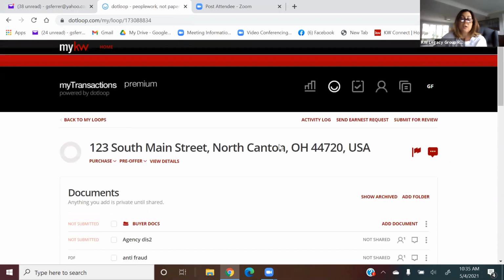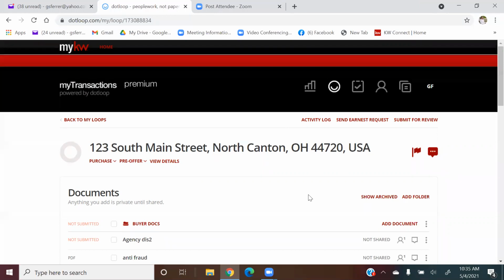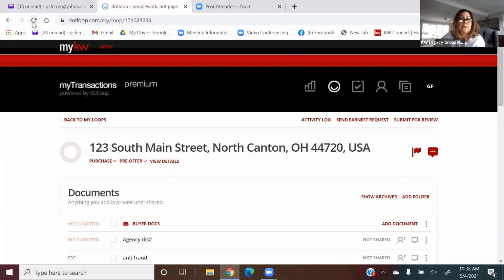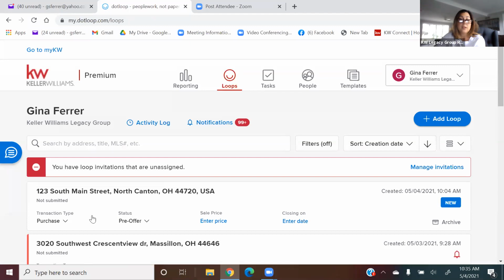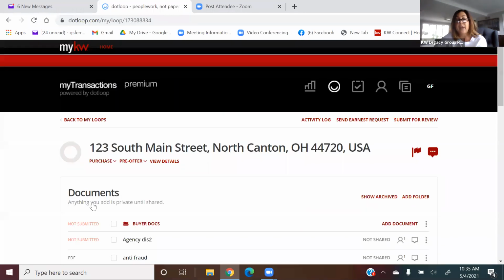Any questions on the loop documents, how to prepare them, how to share them before I move on to templates? I got a question. Yep. You said earlier about refreshing the page. Can you show us how to do that? Right here. This little circle arrow right next to your toolbar across the top. Okay, thanks. Yep. And if you don't easily find your refresh, you can just go back to my loops and then back into the loop, and that refreshes it too. Okay.